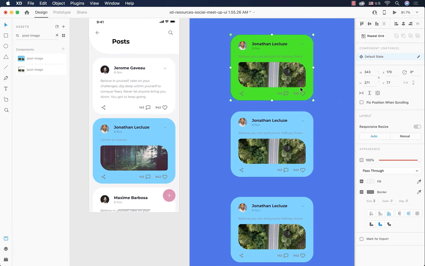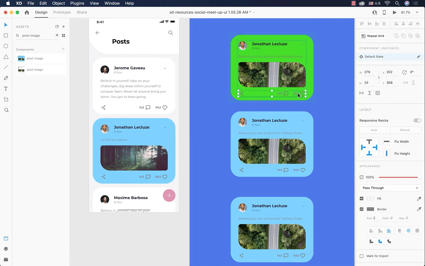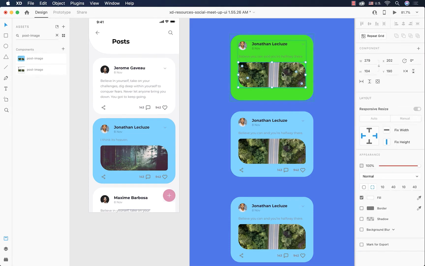Let's go further. I'm going to select it, and then let's delete this footer, and I'm going to resize this one, for example, this much.